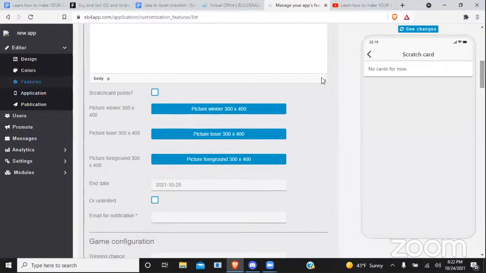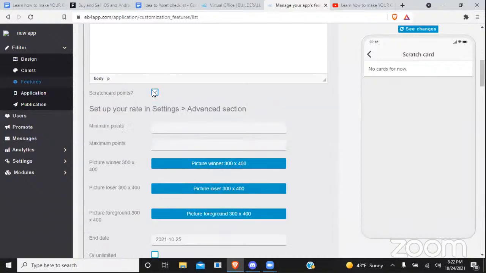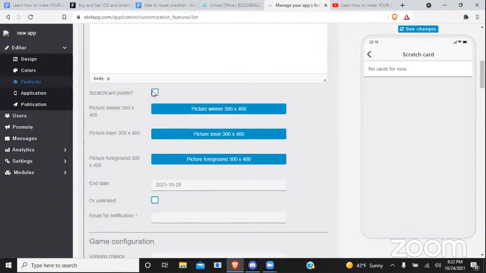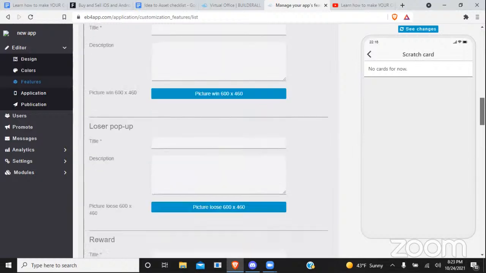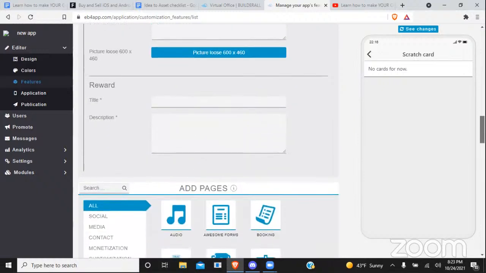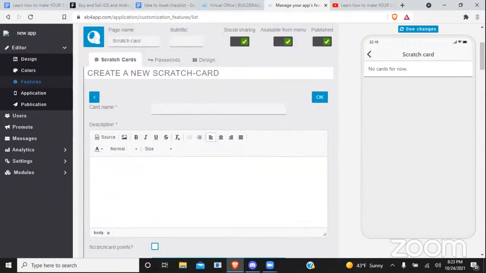But down here, you can say scratch card points, and you can say what the minimum and maximum points are. You can put a picture of if it's a winner, if it's a loser. I like that you can actually put the odds of winning. So this is the game configuration, right? You can input the percentage of the winning chance and how many winners, and if the person can play only one time, and then you can put what they win inside of here. I just think that is so cool because we all like to feel like we won something, and to be able to incorporate that with your app or your marketing in general, I think is pretty neat.